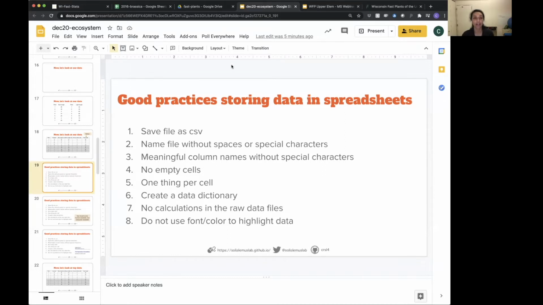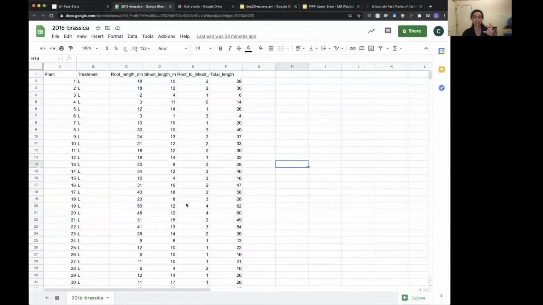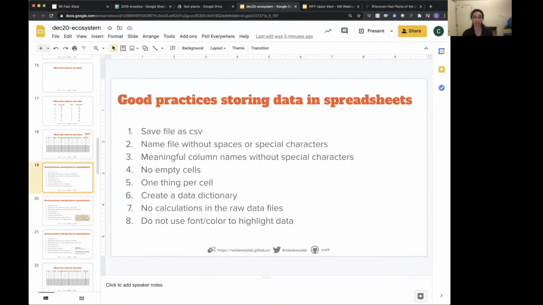So if you look at our data frame, I'm going to show you one example here. This is on Google Sheets, but it could be the same on Excel. You will see here the names of this column. I don't have spaces, I have underscores. So this is one important key for the text. We don't want to have spaces. We don't want to leave empty cells.